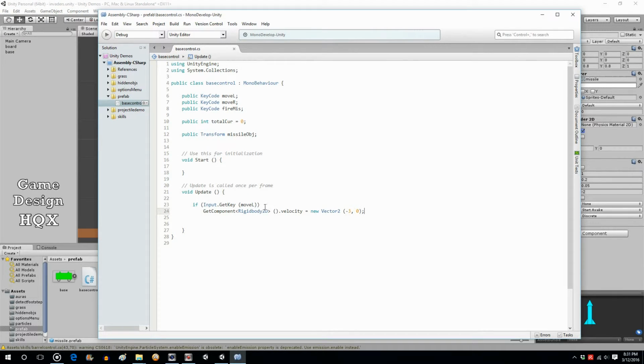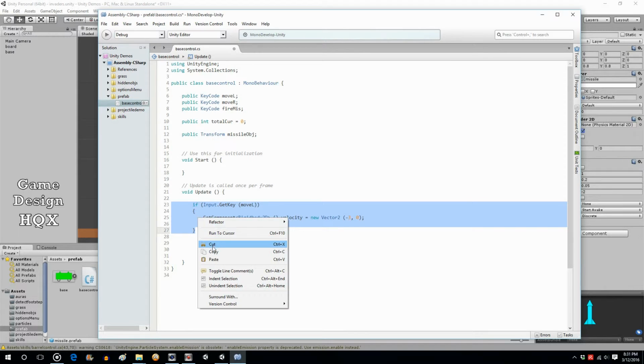So now what we want to do though, I want to surround this with brackets. Best practice, if it's only one line after an if statement, you don't need the brackets, but if you go ahead and add a second or a third line and you forget to add the brackets, your code won't work. So really best practice is just to put the brackets in right away.